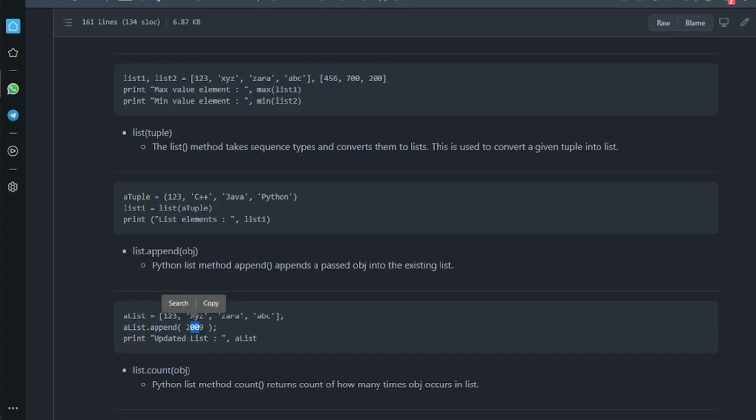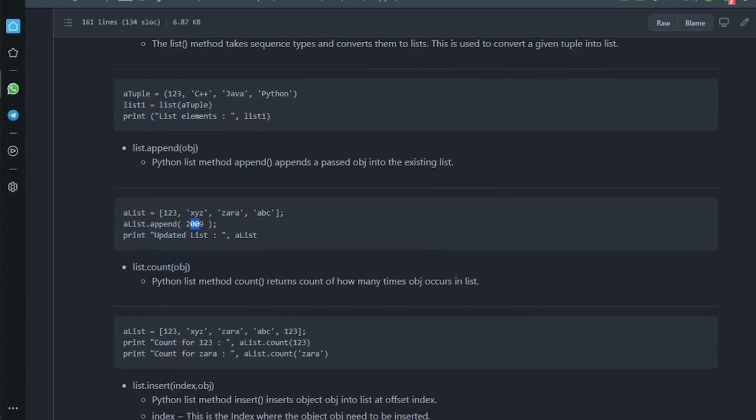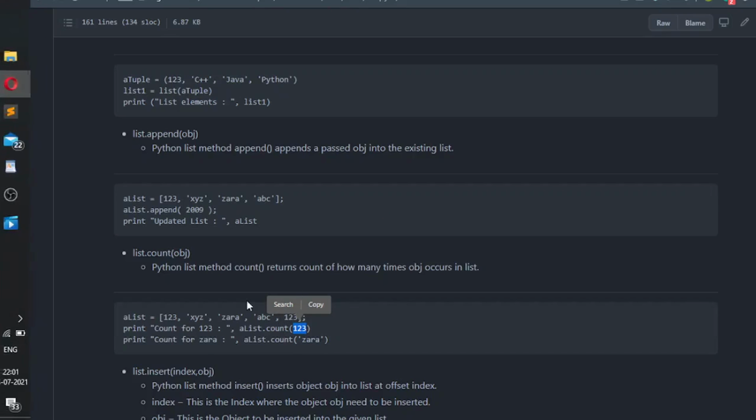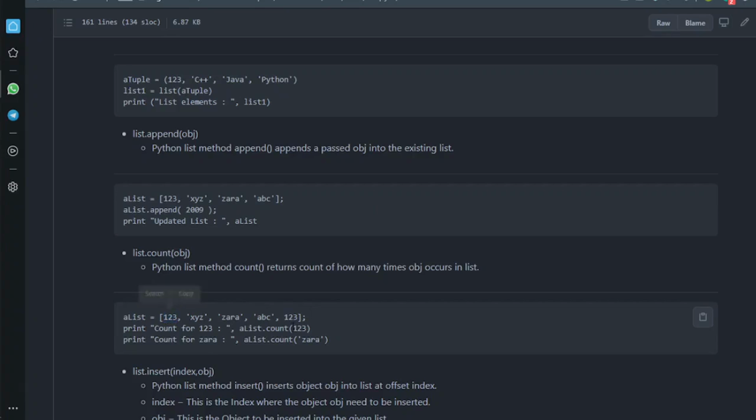The next function is list.count. If we have a list and we want to count the element 1, 2, 3 in our given list, then we simply pass 1, 2, 3 as an argument in the count function. It will return the number of elements in the list which are similar to this element.